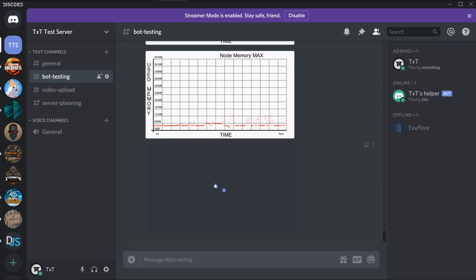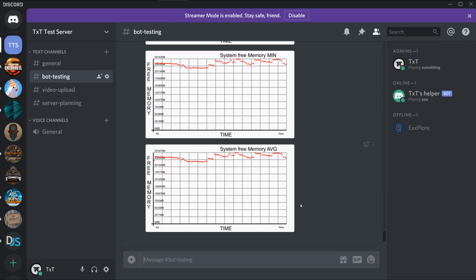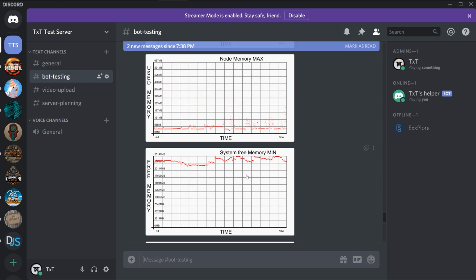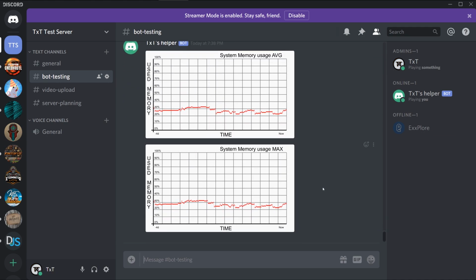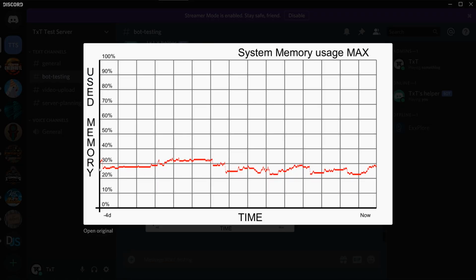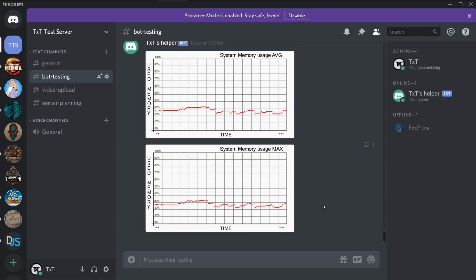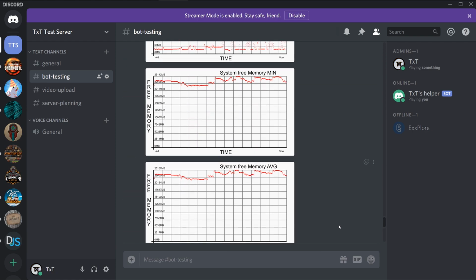Come on, give me the graphs, please. Okay, system free, blah blah blah. A new one. System memory usage max, exactly, that's the one that we're looking for. And this is now a graph that looks a lot more believable for sure, around like the 30% mark. Yeah, and also fairly similar. Yeah, both of these obviously. So that is definitely looking pretty fine, I would say.